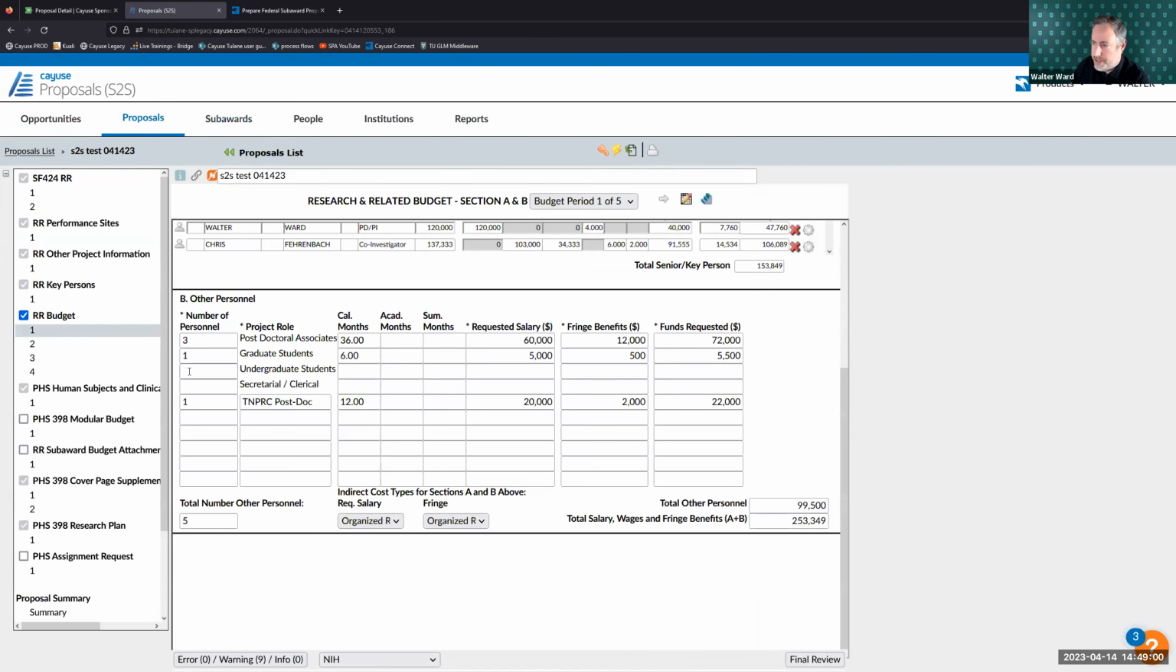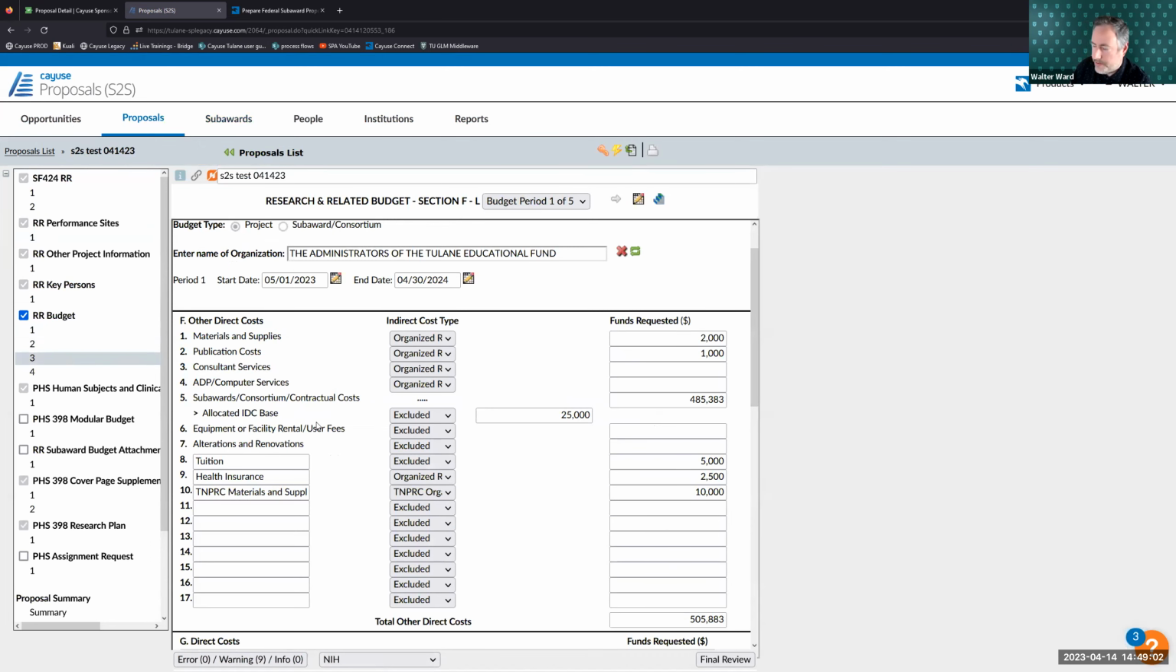And now I'm going to look at the budget again. I'm going to go to, I believe, budget period 3. So you can see it brought in that allocated IDC base for the subaward as well. And that caps at 25,000. So if I go to the next budget period, nothing's going to show up there. That's as easy as it is for that first option.